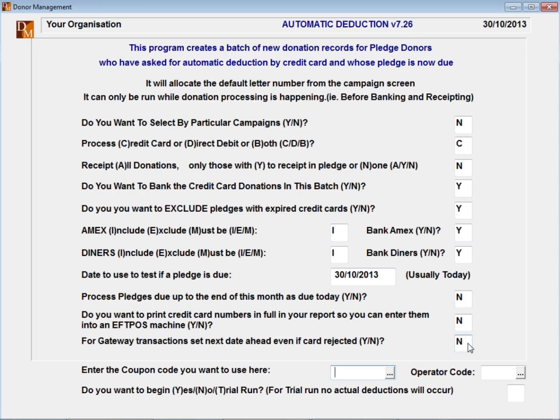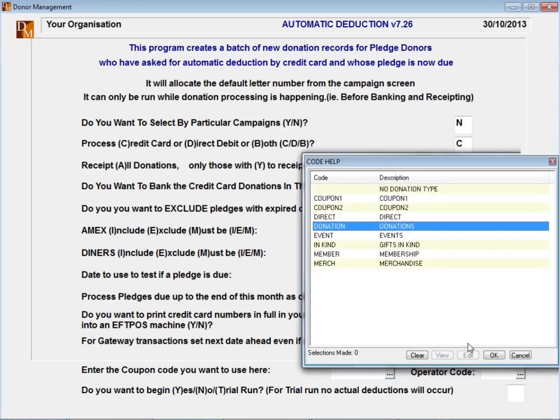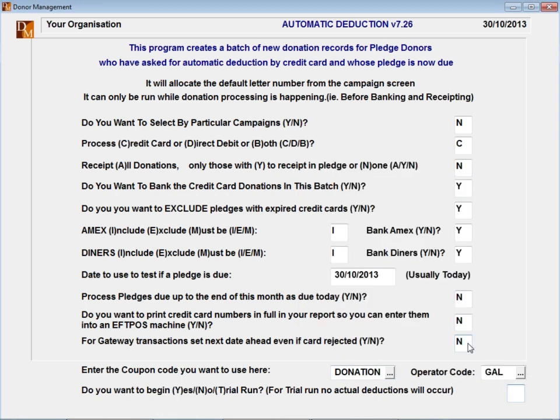Okay. If I've got a donation type or a coupon code, depending on those, then I can say yes, I'm going to put these through just as donations. By default, the system's put my operator code. At the bottom of the screen now, I've got, do I want to run this as a live run, or do I want to do a trial? So if I just wanted to get an idea of what pledges are going to come up before I do the live run, then I'd say all I want to do here is a test run.